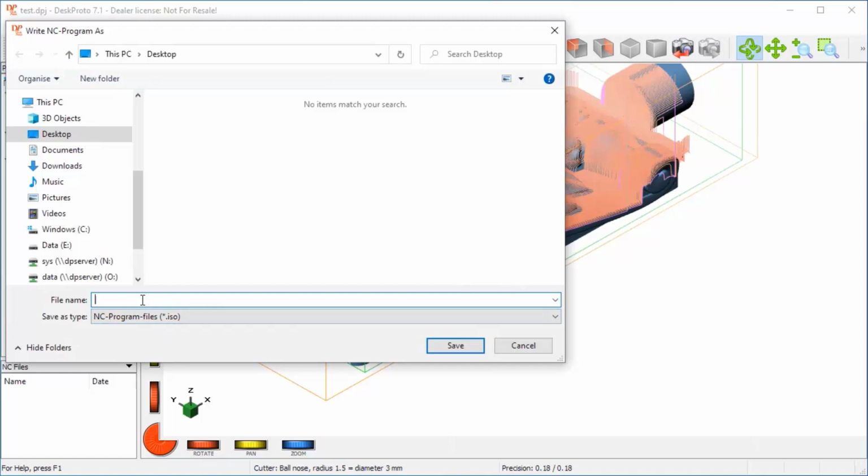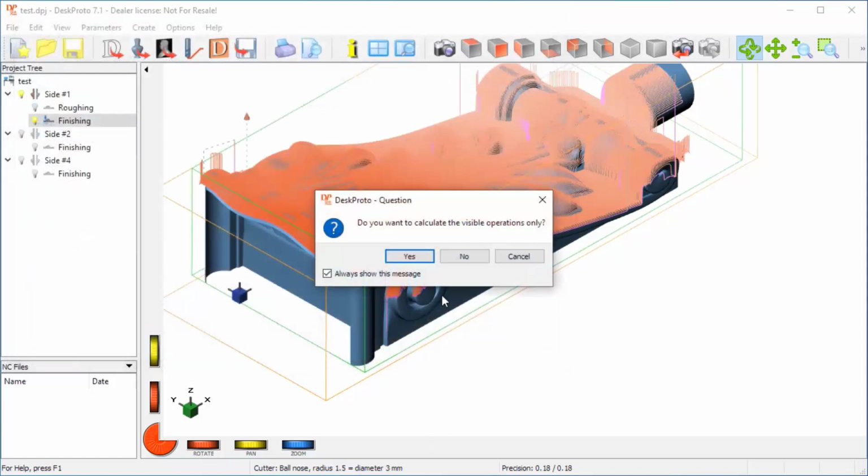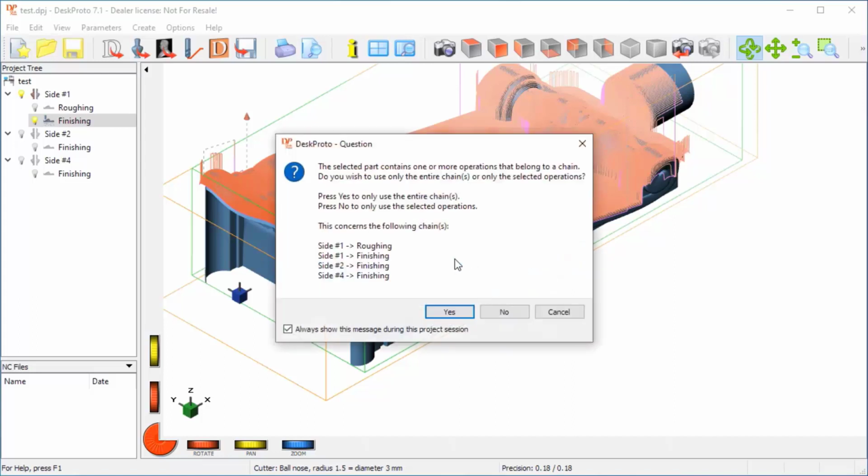I also call it test, and it will now ask, do you want to calculate the visible operations only, because roughing is invisible. No, that's not correct. I want to save the toolpath for all operations, so not only the visible operations, and then it detects that a chain is present with those 4 operations, as we've reduced it to only 4 operations.